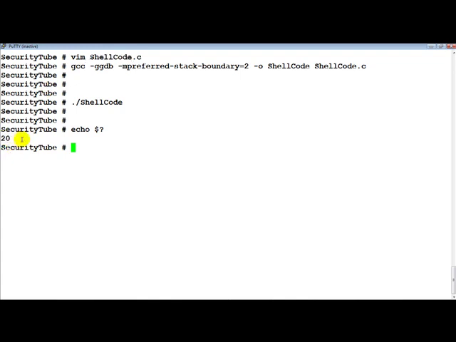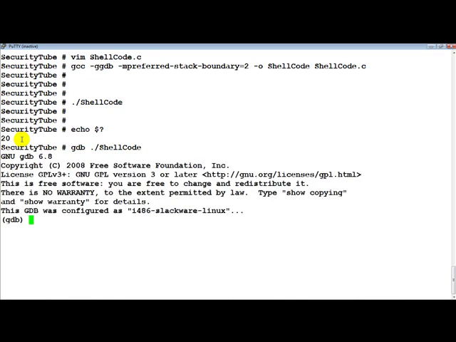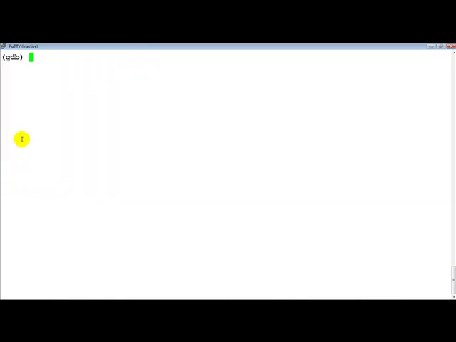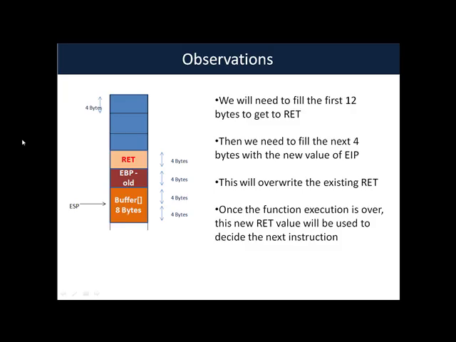So the program is working, but the question is, how did all that piece of code which we just had a look at come together? So for that, let's go ahead, load this into GDB. And let's first of all refer back to our slides.